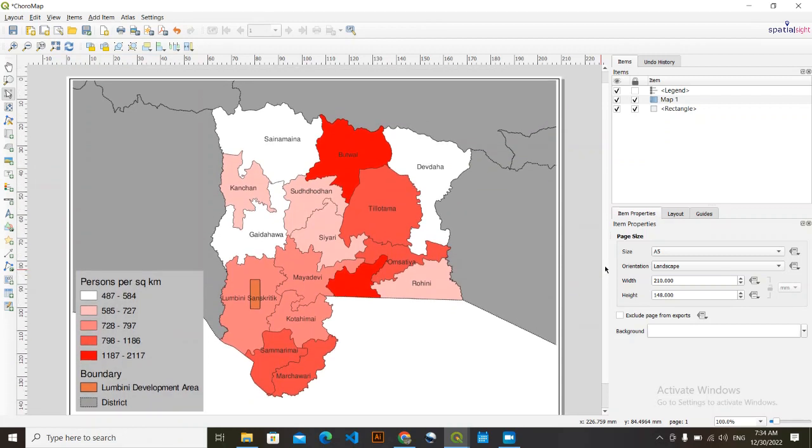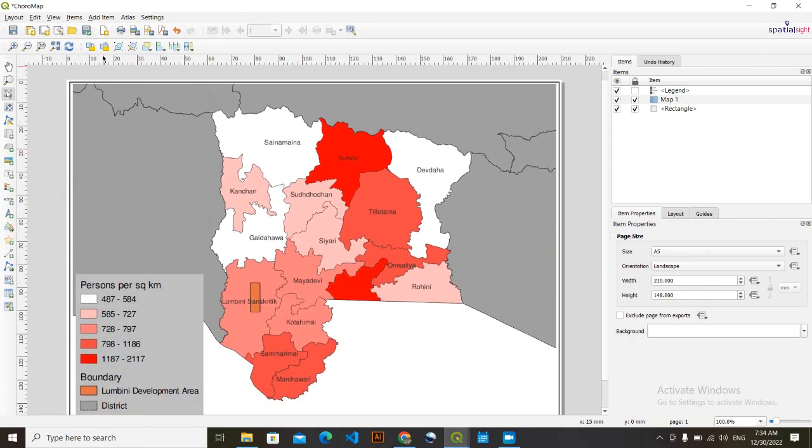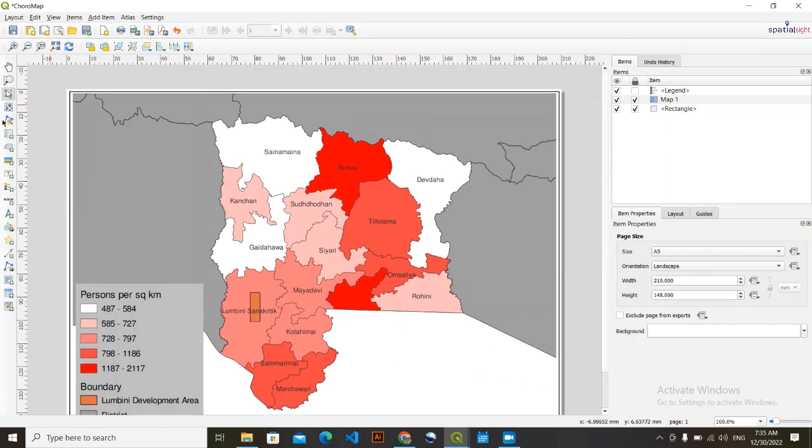So now I need to add an inset map here, and I want to add that inset map probably here. I would like to add an inset map here because other space is not present, so I would like to add one inset map here.